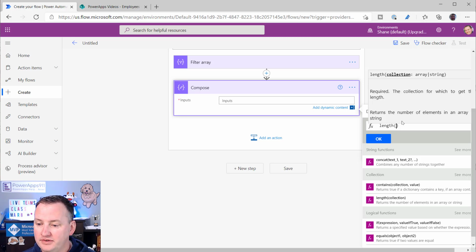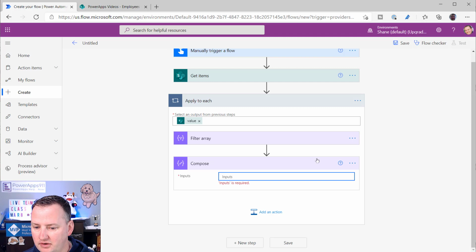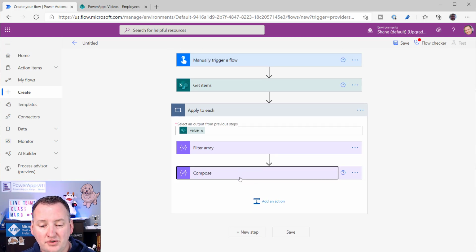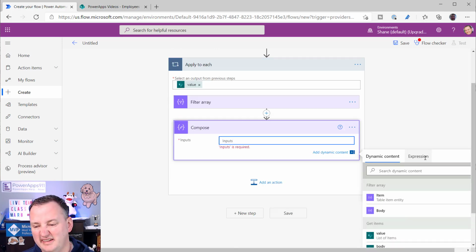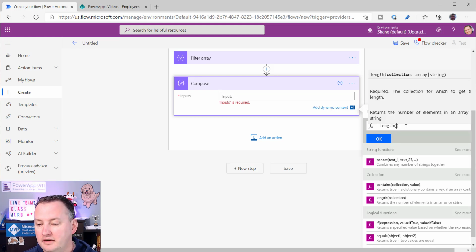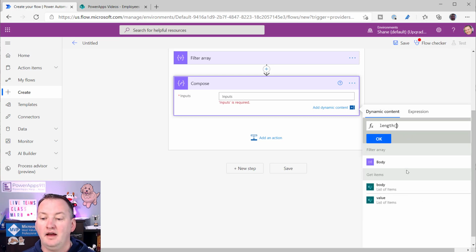So in our case, we're going to say, I want the length, and then I'm going to click on dynamic content if this little thing ever goes. I'm going to go back over there. Ever mentioned Flow is a little frustrating to work with? I try not to say it too much, but I'd say it a lot. Let's try this again. Length, parentheses, click out of there, click back in there. Oh, now the little pop-up's gone. Now we can click dynamic content. And so we're going to say length of the filter array.